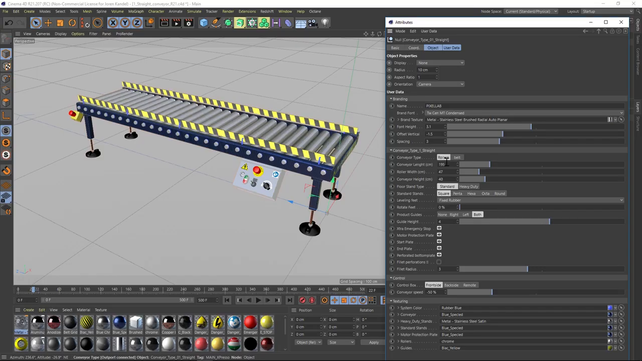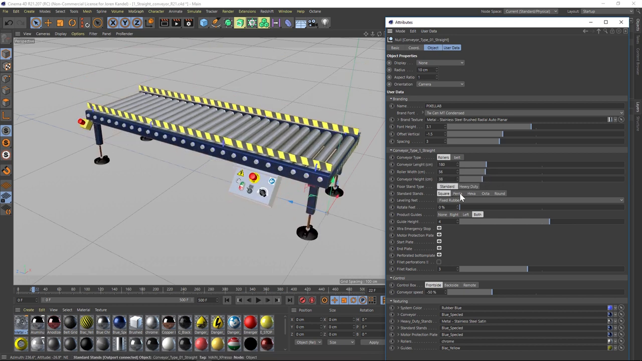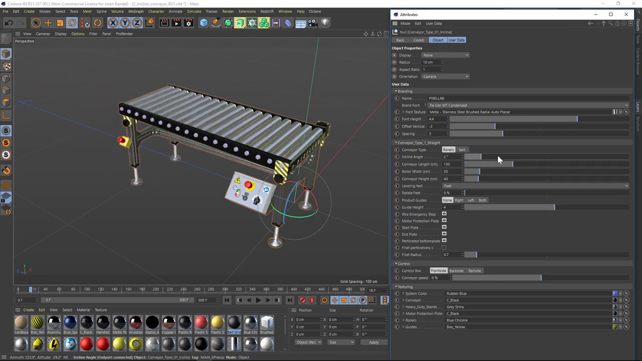I have an incredible freebie for you today. This was created by my friend Peter Holweg, and he's letting us give them away for free. So it's actually a 3-in-1 pack of different conveyor belt models. There's a straight one, a curved one, and an inclined one.